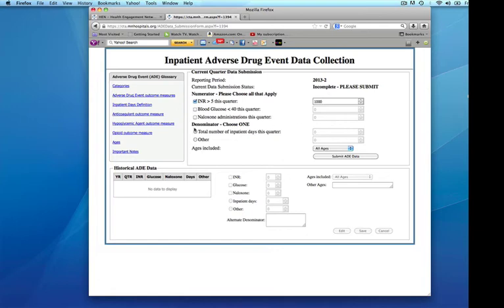And then I need to choose a denominator. So the total number of inpatients this quarter, or do I have another denominator that is more important to my facility, something that we already use and it makes sense for us, so we'd like to continue to use that. I'm not going to get real creative. We're just going to go with total number of inpatients this quarter. Once I highlight that box, this becomes active and I can type in there. So we'll say I had 5,000 inpatients this quarter. And then I'll go ahead and submit ADE data.